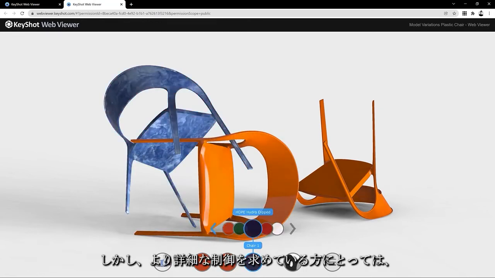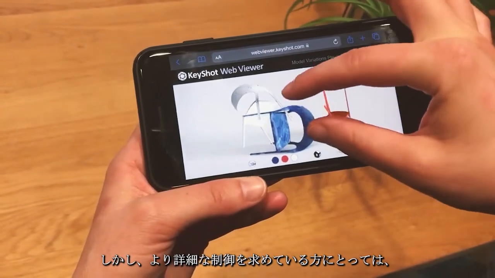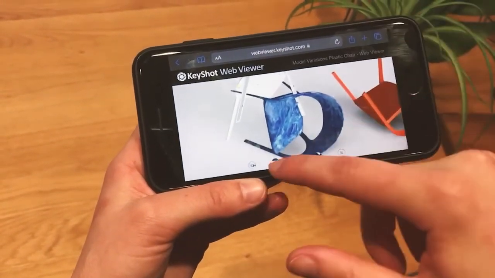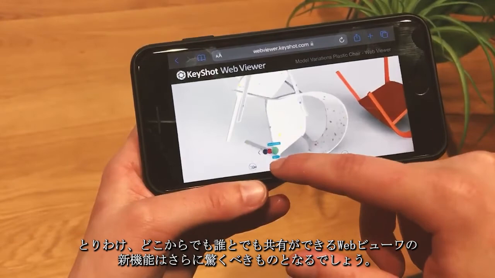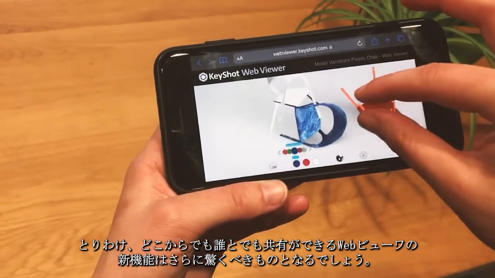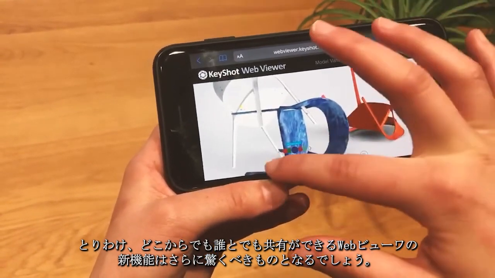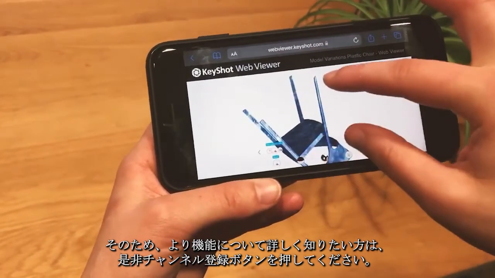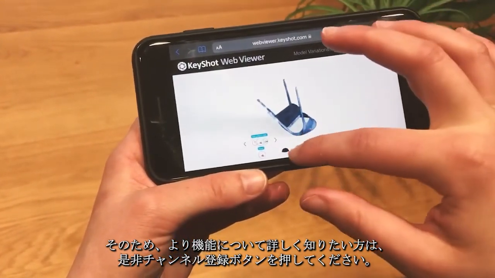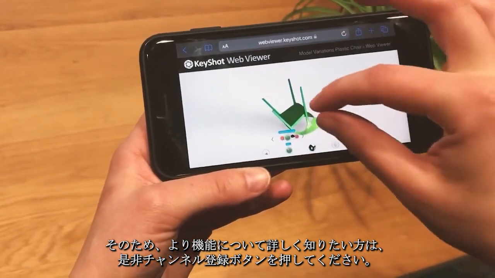But for those looking for more control, the configurator wizard is that solution. Overall, the web viewer is an amazing new feature that will help you share your models with anyone from anywhere. So if you're looking for that realism and that configurability on the web, then be sure to check this feature out.